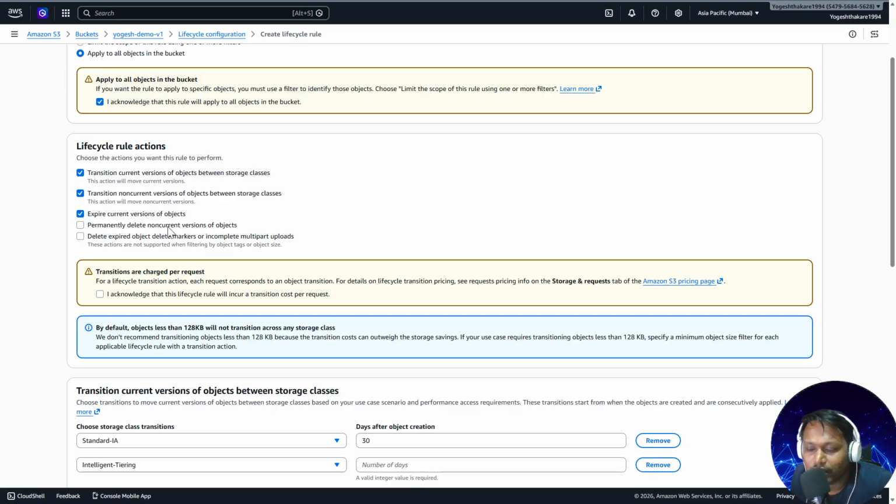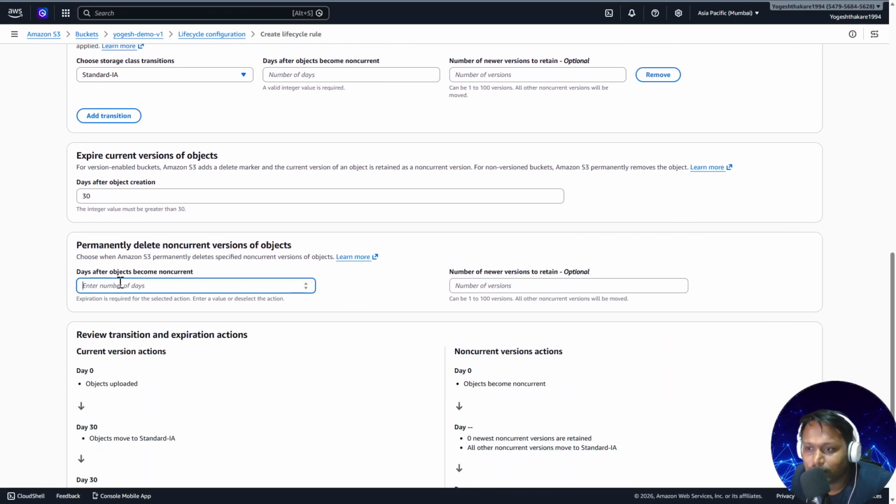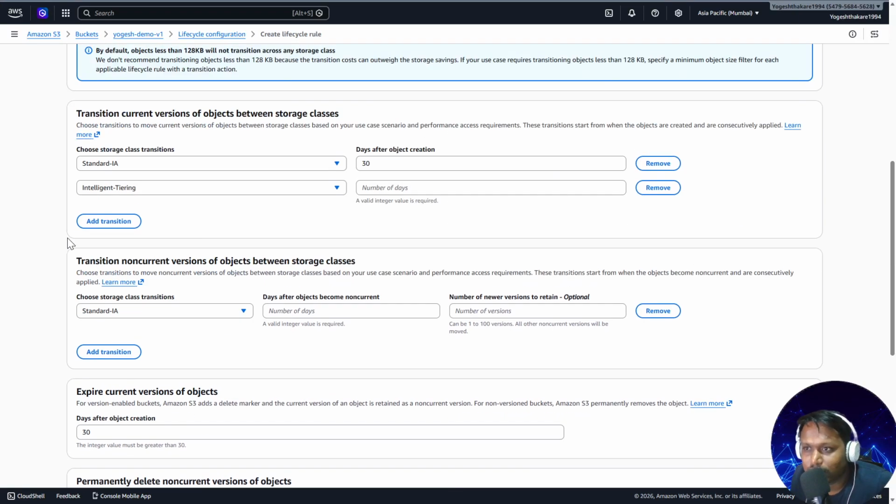Then we have permanently delete non-current versions. Here also you can set the number of days which you want to specify. After that, the objects in the bucket would be permanently deleted, which are the non-current versions of the objects.